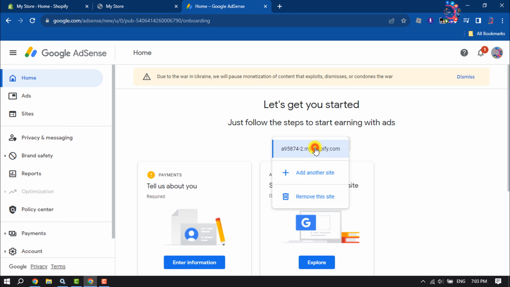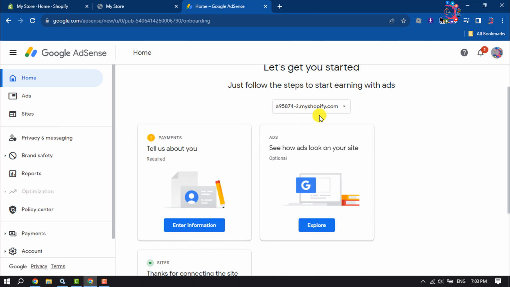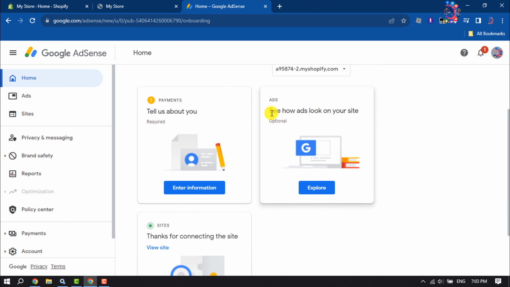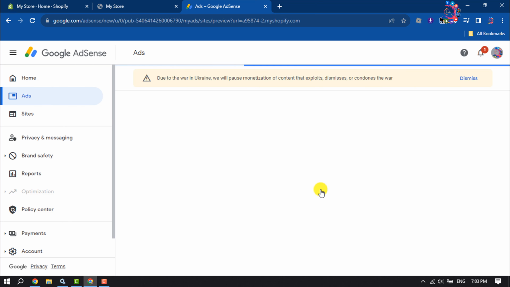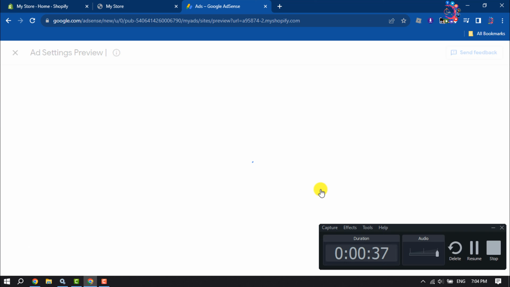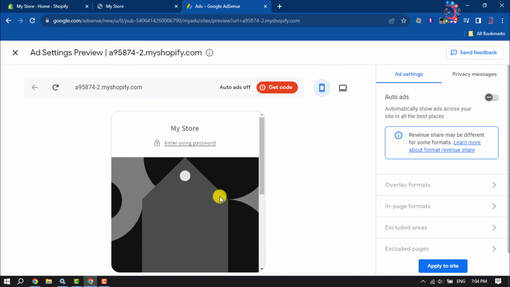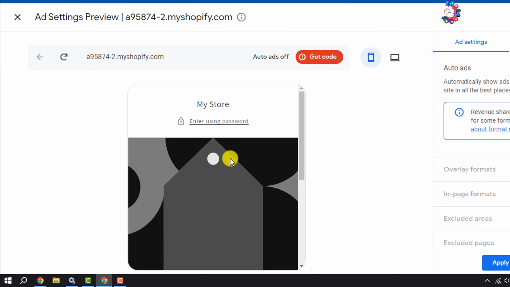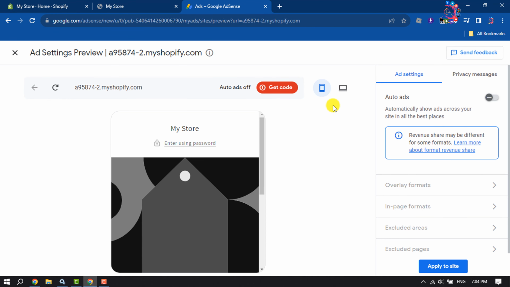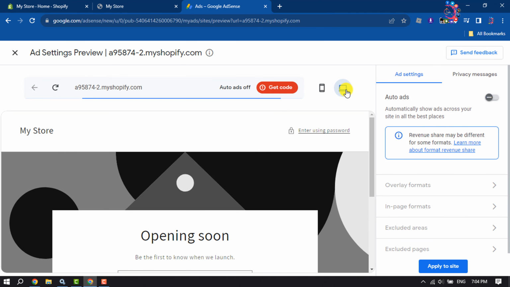And as you can see, I've successfully connected my Shopify here. Once you've connected your Shopify website with Google AdSense, click on "See how ads look on your site." Click on Explore. And now here you will get your Shopify website preview. You can switch the preview to desktop view from here.